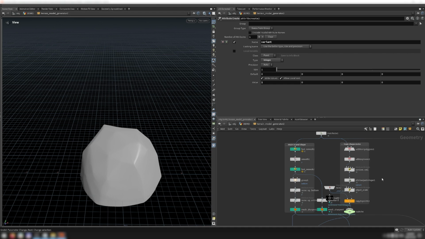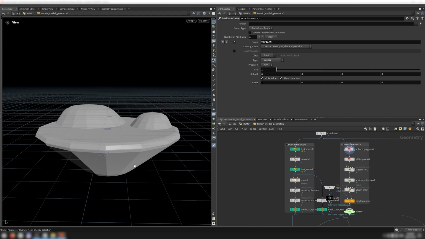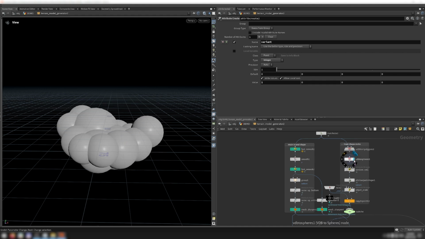Now let's take a look at how I make each of the groups of rocks, starting with the main shape rocks. To make the main shape rocks, I start by converting the input blockout into a VDB, and then using the VDB to spheres node to get a set of spheres that fit the blockout shape. I add some random rotation and scale to the spheres, and also set a random variant attribute to each one.